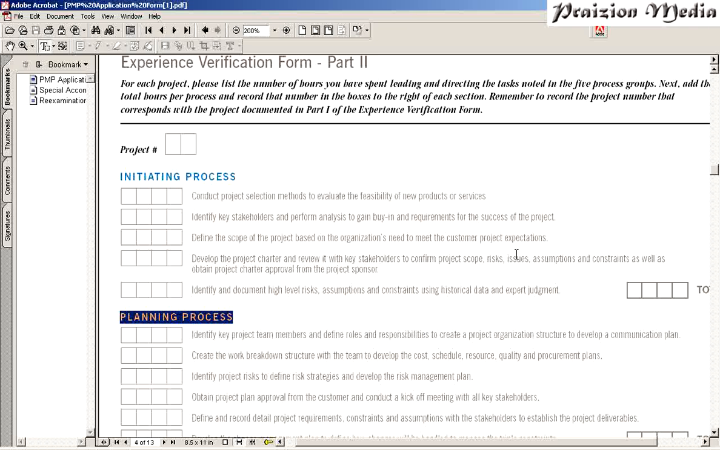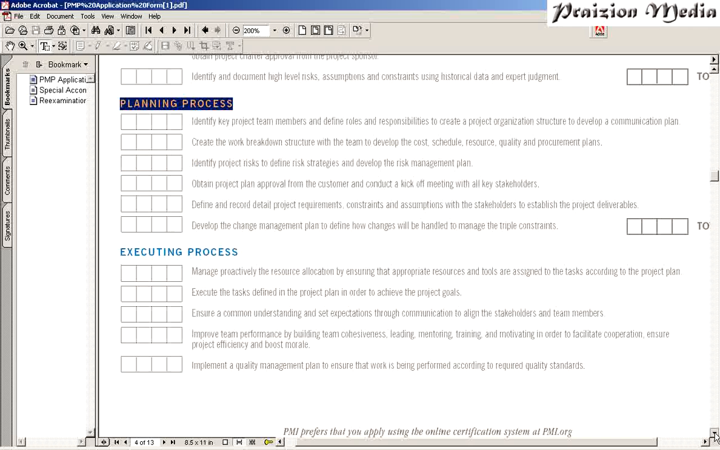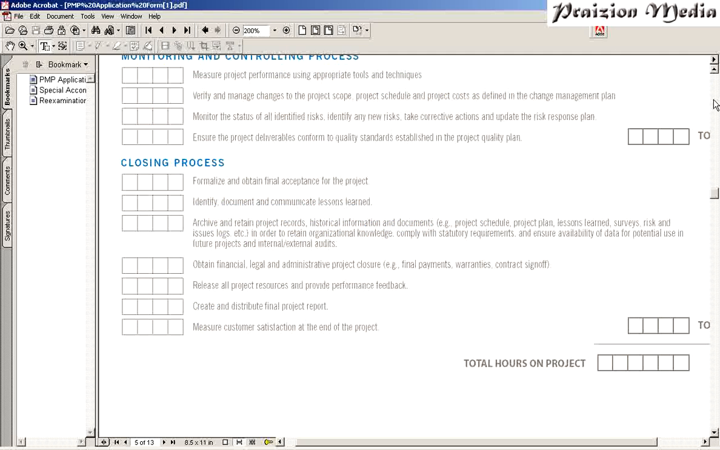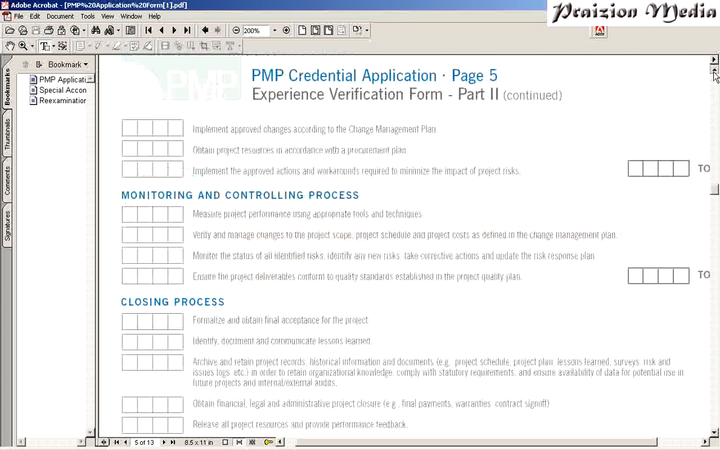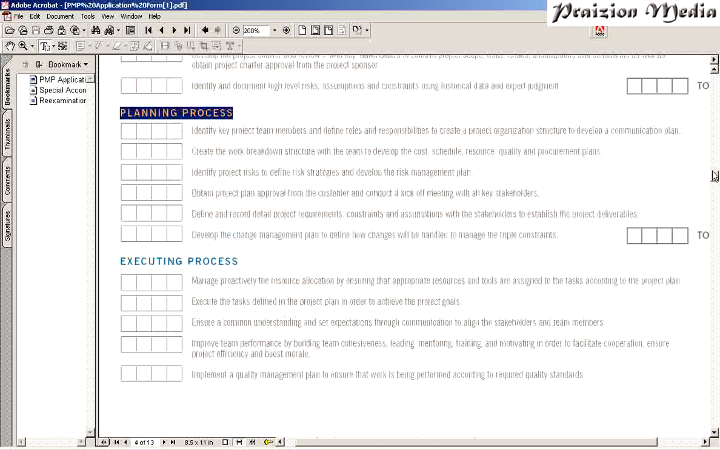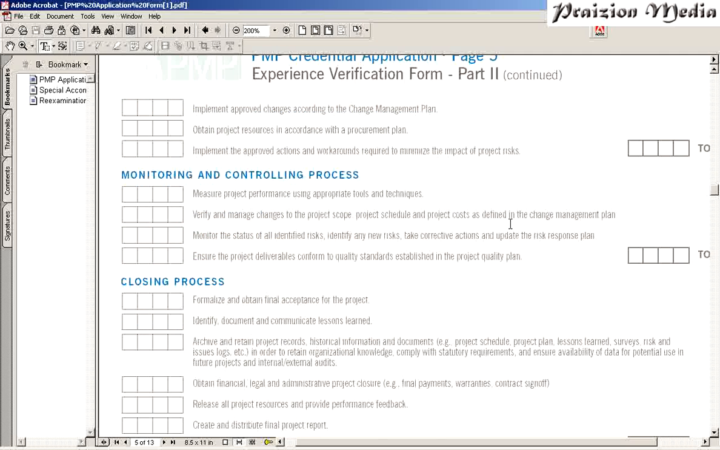The initiating process group is divided into these subcomponents by PMI, and they want you to account for all the hours that you've spent performing these subcomponent activities. That could be a rather challenging task for people who don't keep records, but I have devised a very easy way of coming to grips with how much time you might have actually spent on the projects you've worked on. So this is the form that you're meant to fill out. Keep this at the back of your mind while we look at the other document that will enable you to fill out all this information.